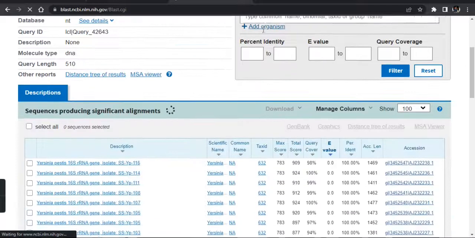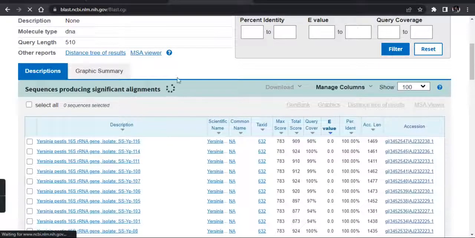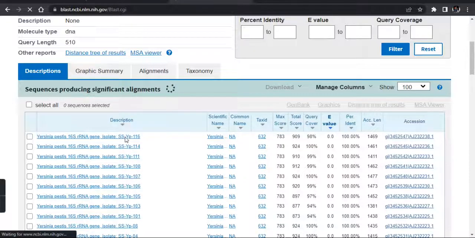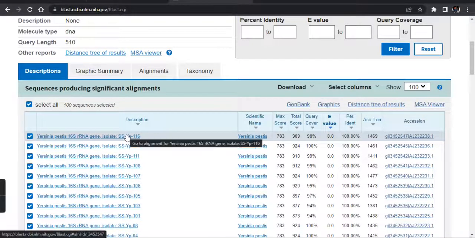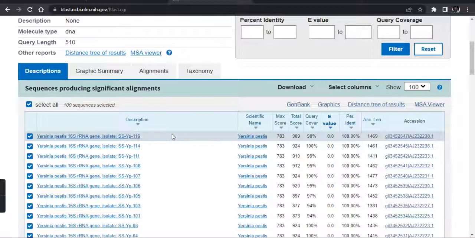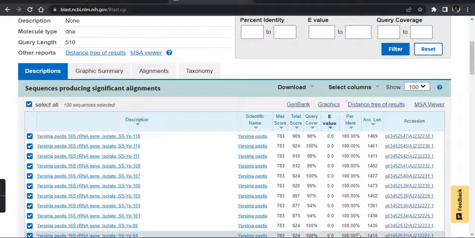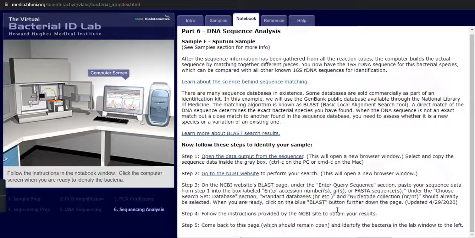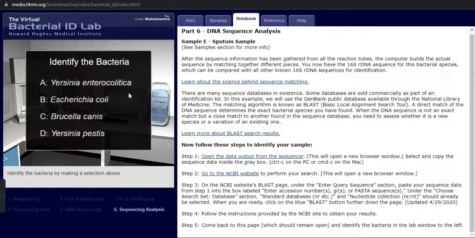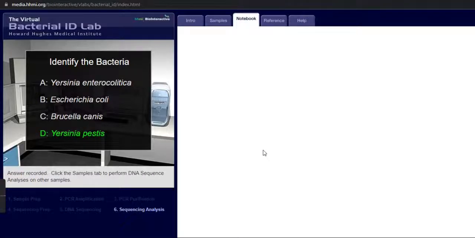So the results are here. According to the result, Yersinia pestis is the bacteria identified in this sample. So let's go back to our lab simulation, and the bacteria would be Yersinia pestis.